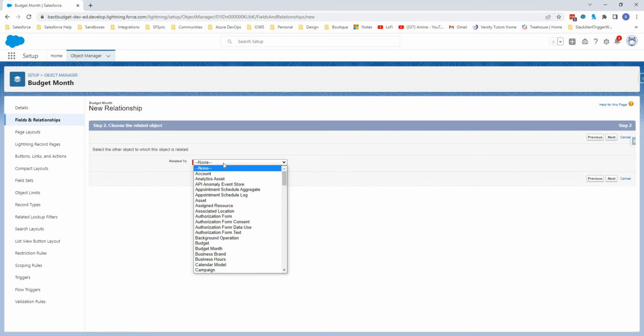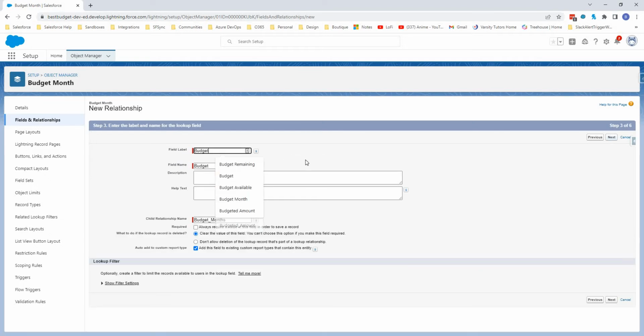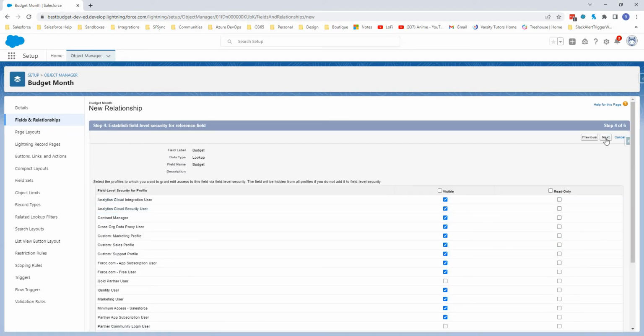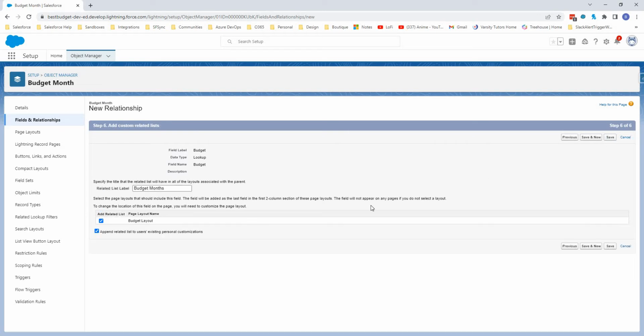Click next. It's going to look up to the budget object. We'll just leave everything as is here. Hit next. Keep our field level security as is. Click next again. We will add this field to our budget month layout. And we will add our related list to the budget layout.